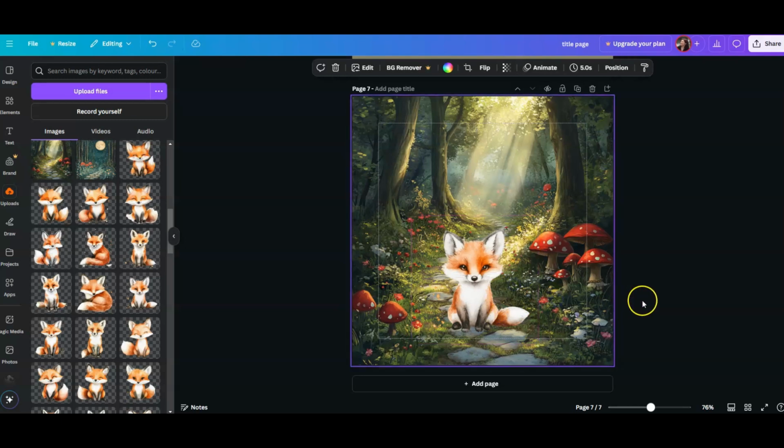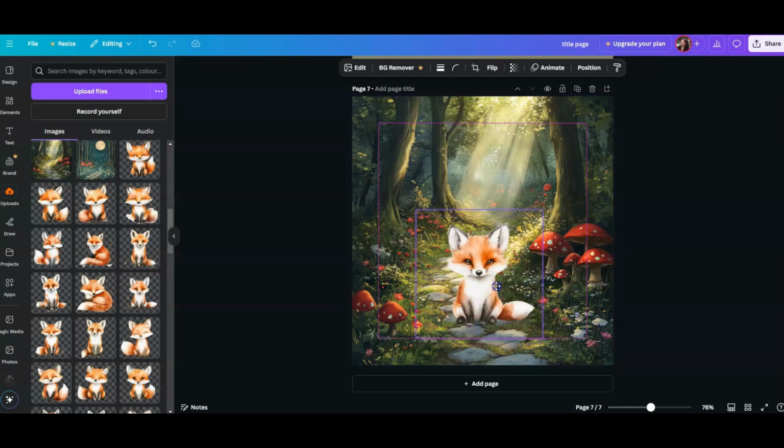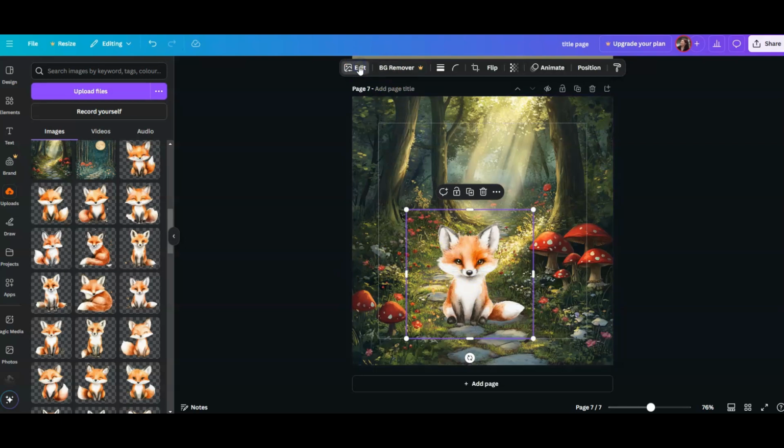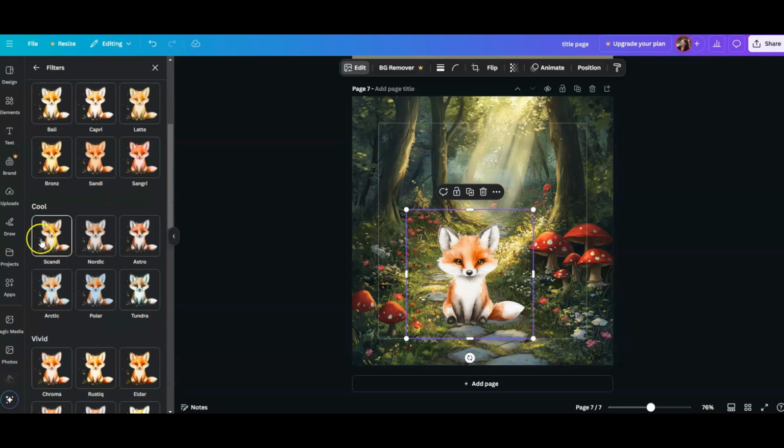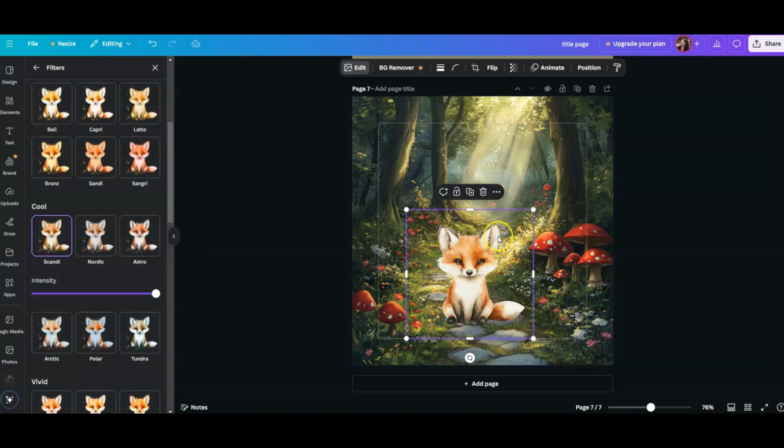And then because I'm using images from different places, I think the background is from Creative Fabrica and the fox is Creative Market, I can't remember anymore, but because they're from different places, I do want this to look like it's one image. So what I sometimes like to do is I click on this little fox, for example, and I click on edit, and then I choose a filter, and I find that the Scandi filter here, you have to play with this. I found this by playing with this. So I use this filter, and I feel that this looks more in line with the background.